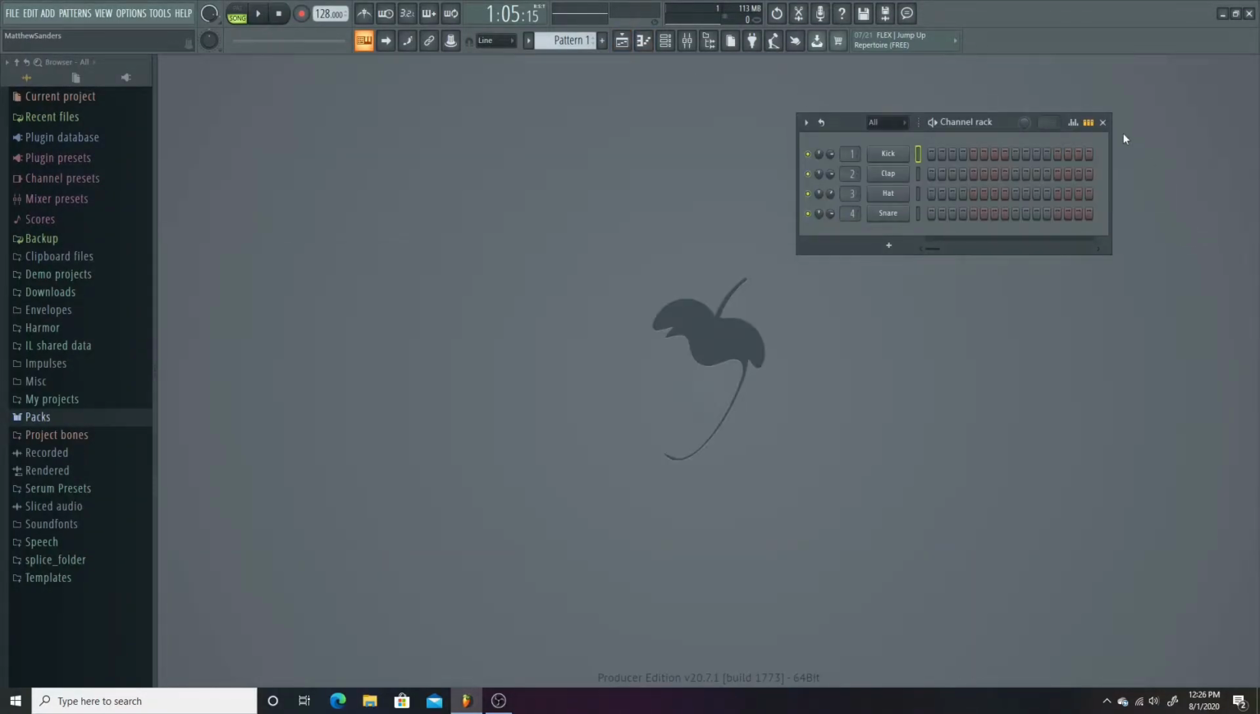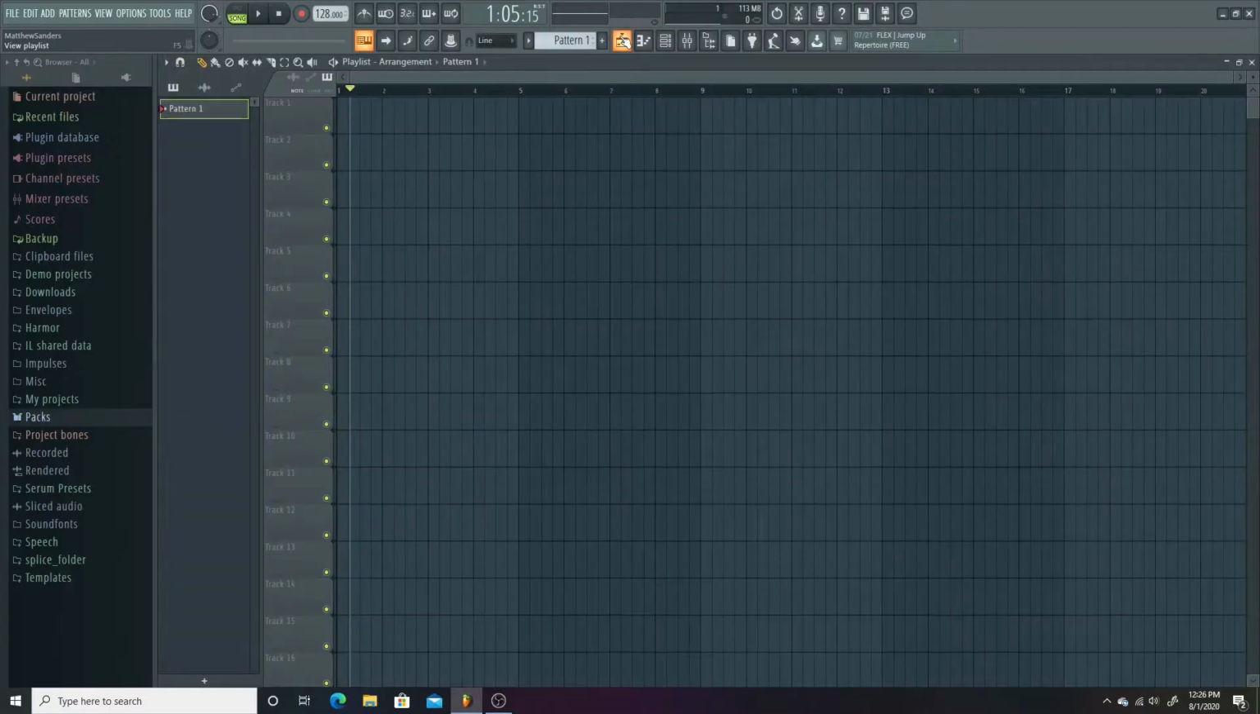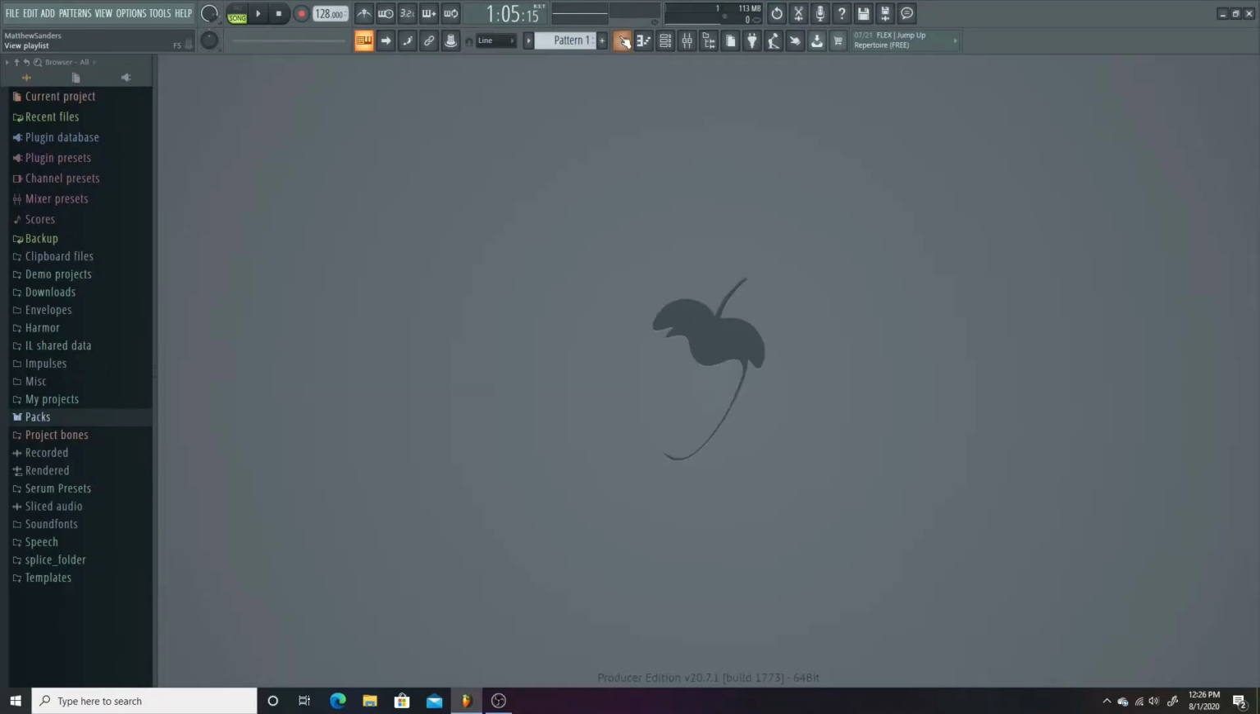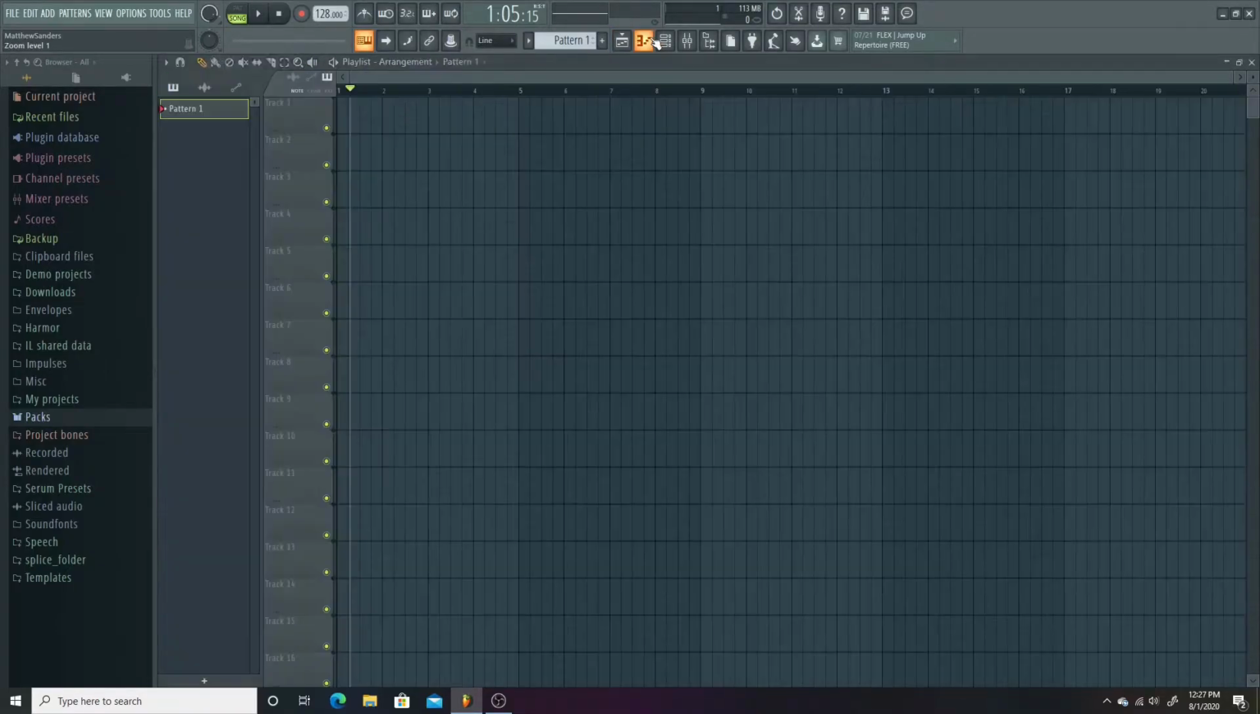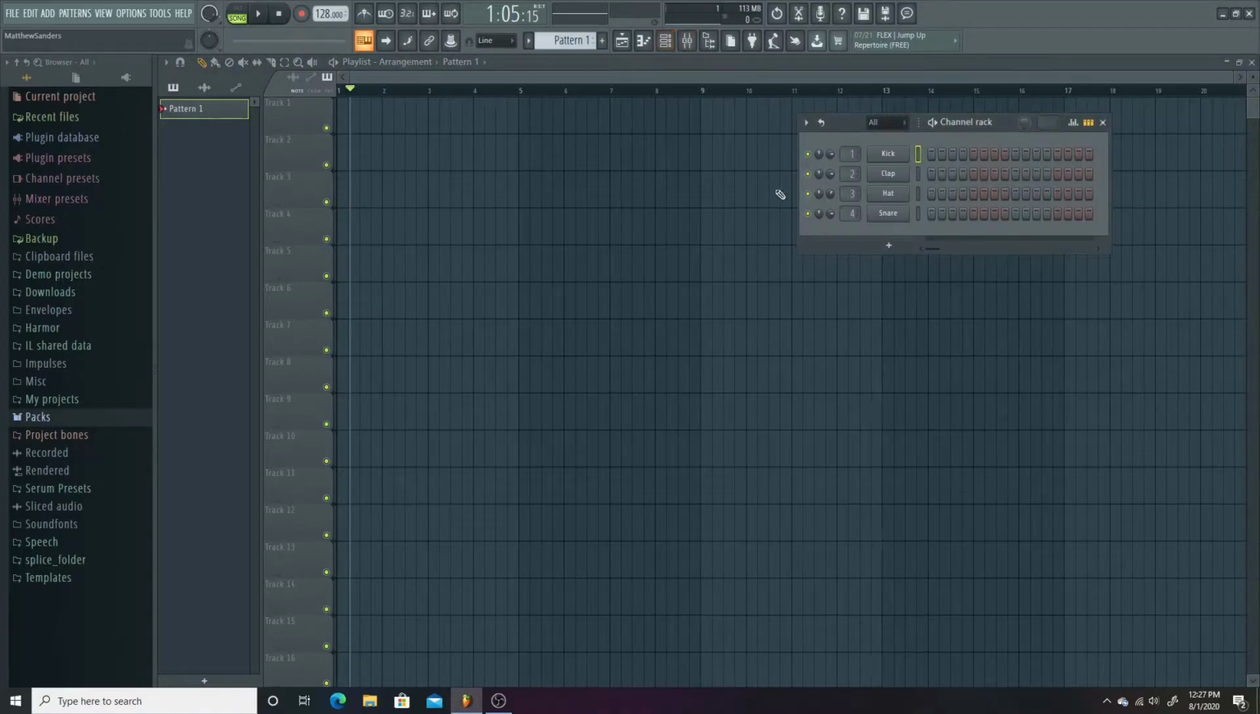The first one is the View Playlist button. Click on this if your arrangement is missing. The keyboard shortcut for this is F5. The next one is the View Piano Roll. This will take you back to the last piano roll you changed. The piano roll is where you add in the notes, also known as MIDI. The keyboard shortcut for this one is F7.